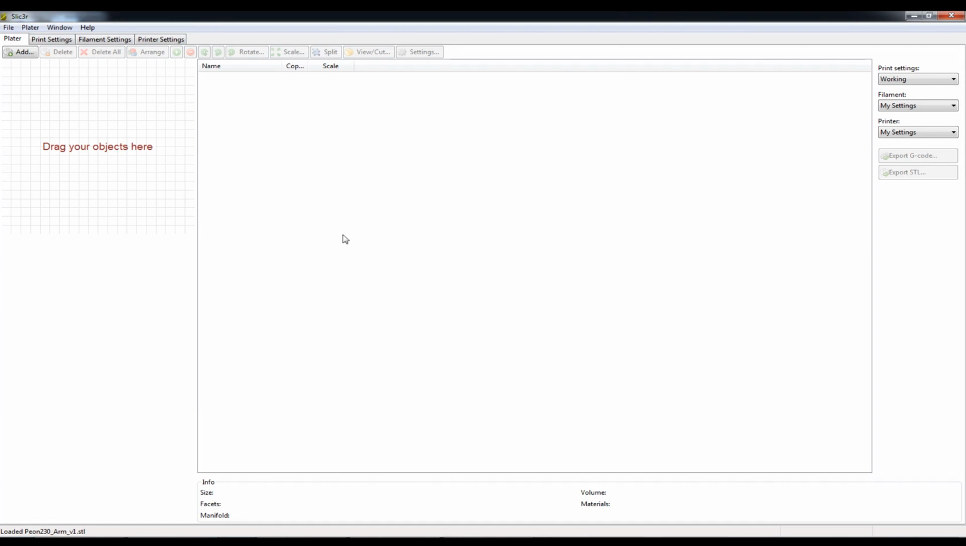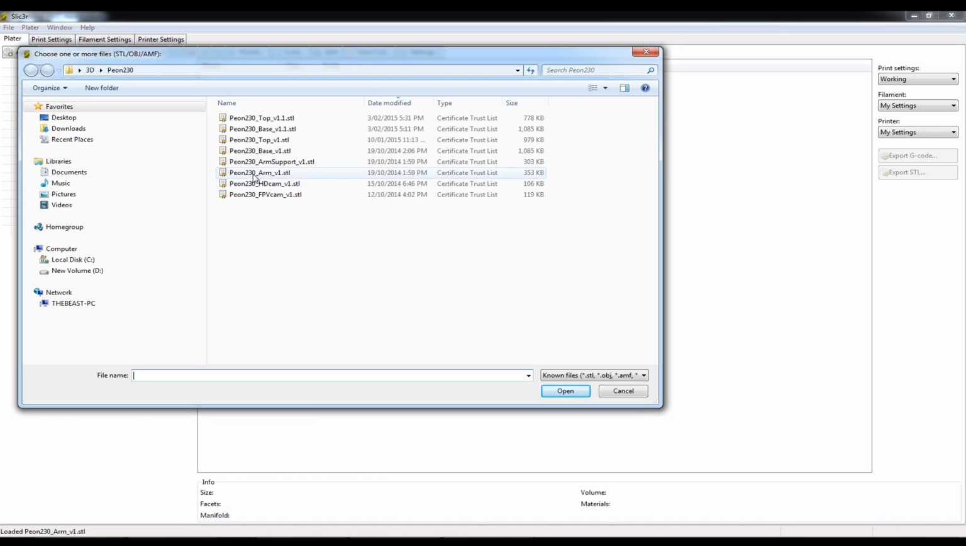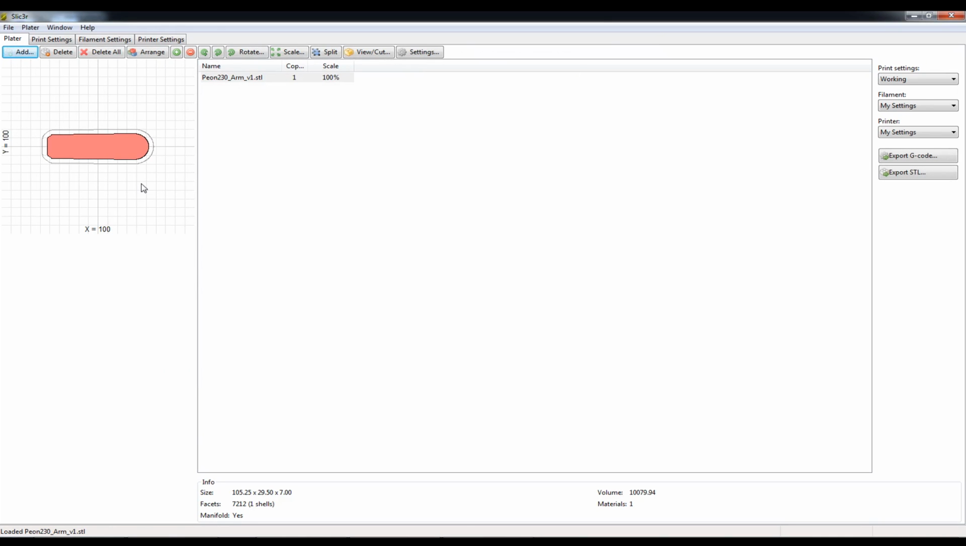Okay, first up, let's begin by loading our STL 3D model. So let's click Add. I'll load the Pion 230 arm STL file, so I'll choose that and click Open. And straight away, Slicer displays an outline of this object onto this grid on the left-hand side here. This grid is your print bed, looking from the top directly down. It's going to place the object in the dead center.